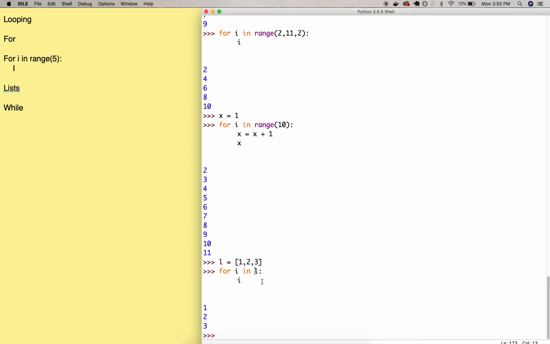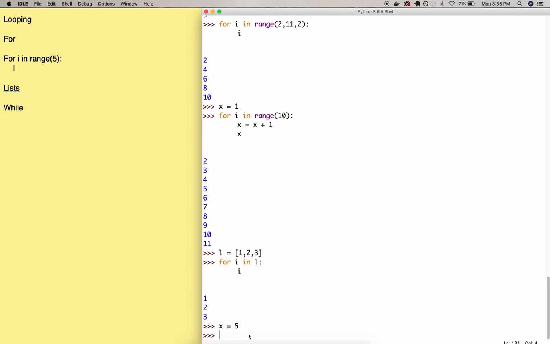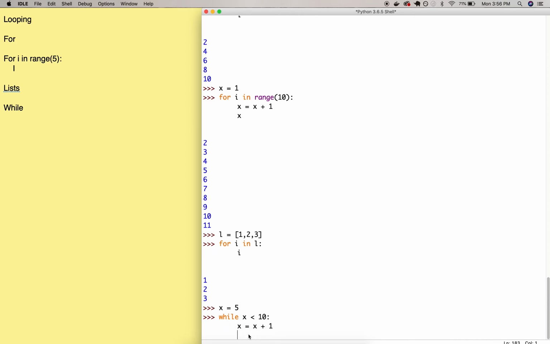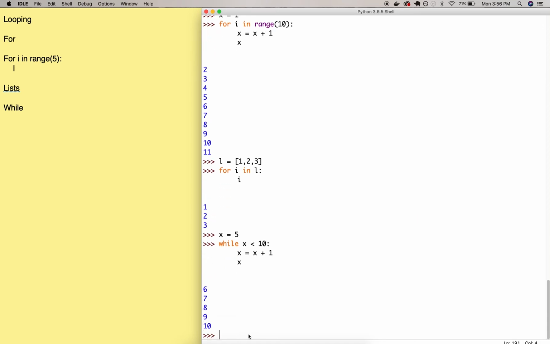The final type of looping I'm going to introduce you to is a while loop. And a while loop is going to execute a block of code as long as a statement is true. So say I have my value x equals 5. And while x is less than 10, I want to do some things, right? I want to increment x plus 1 and output x. So let's see what this does.